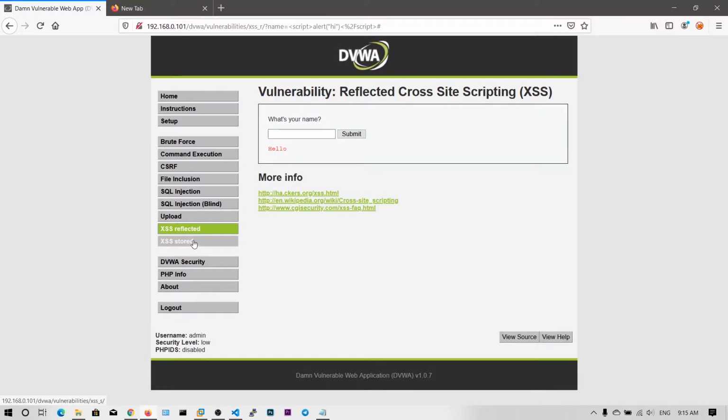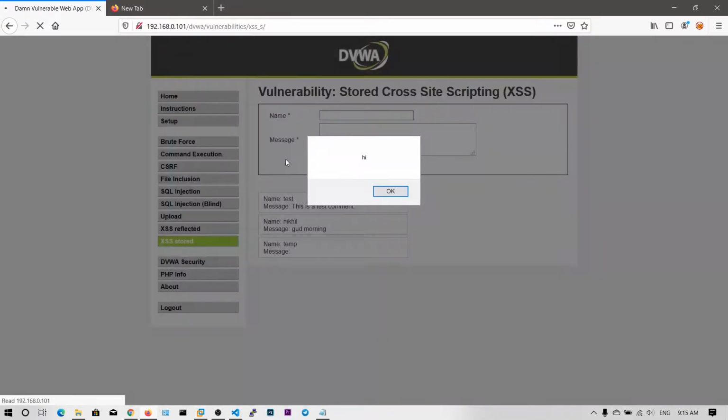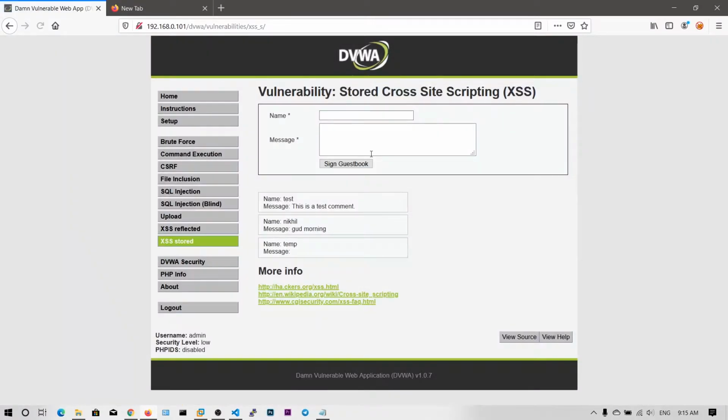Now let me go to stored XSS, and there is this form. You need to type the name and a message. Let's say good morning, and let me sign the guest book. Now this is showing the name and good morning. So what we can do is say temp, and let me paste this same payload which says alert of hi. Let me sign this guest book. So it says hi.